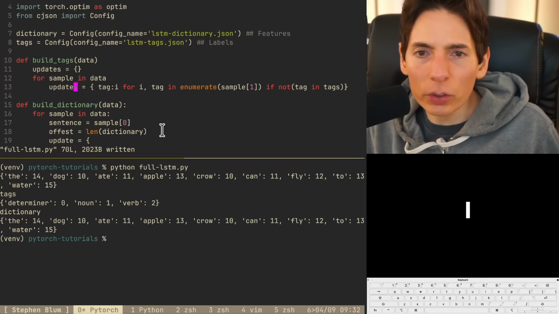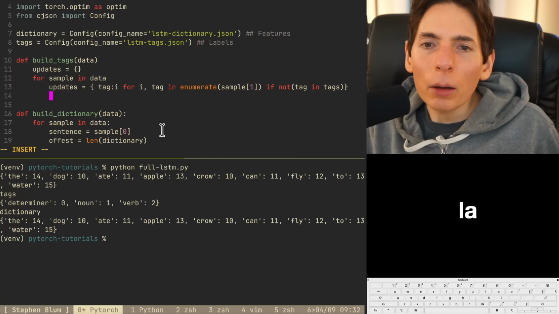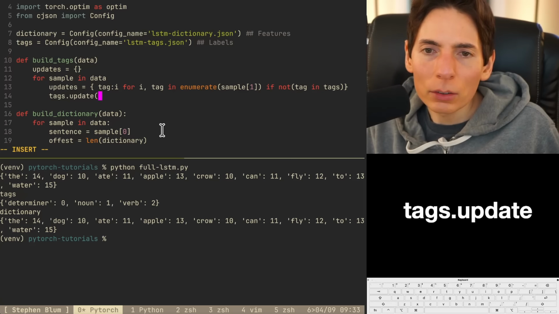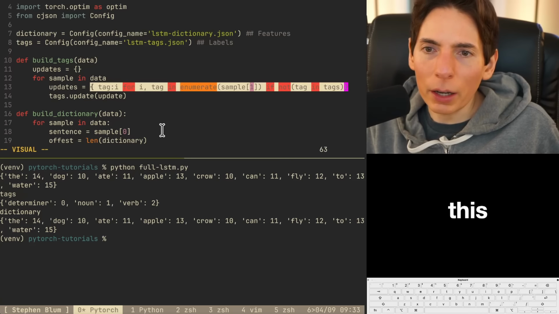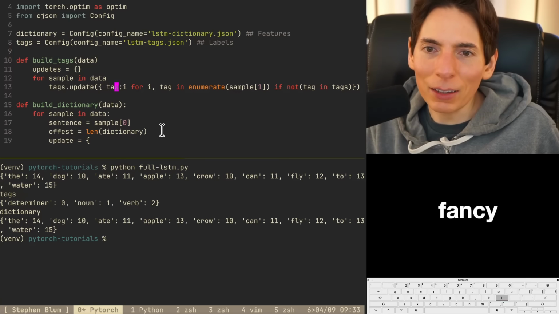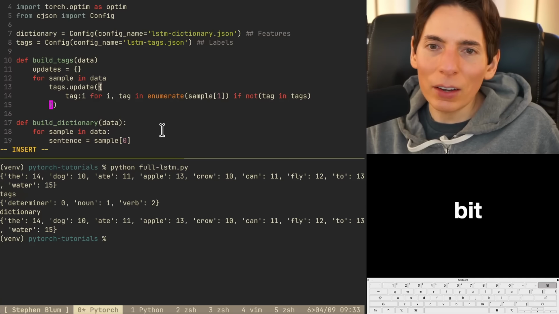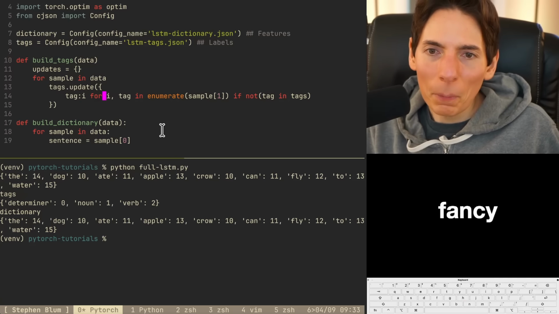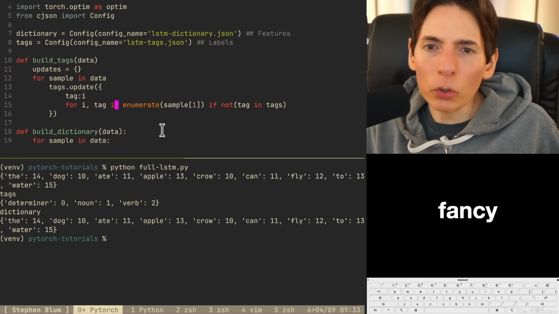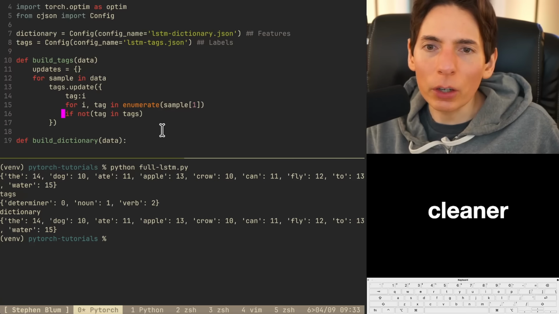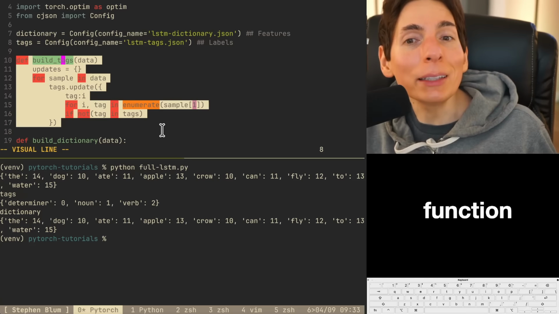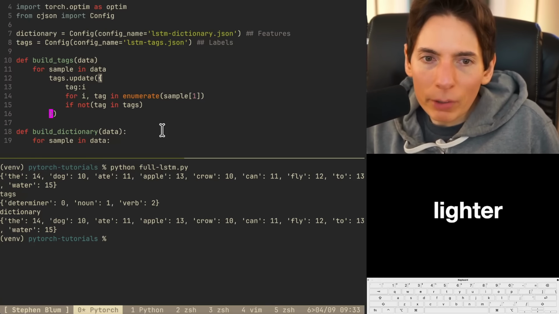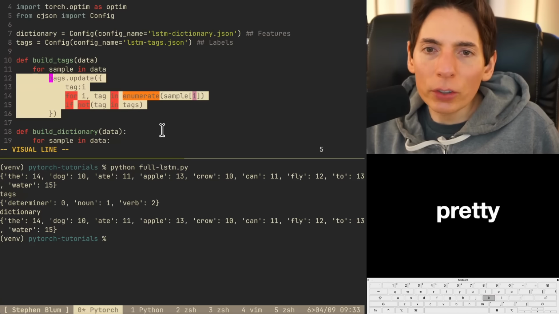I want to make sure this is going to work. And we say tags.update, updates, I think, right? I think that looks good. We could also just move this all into one line, right? We can get fancy like that. Just a smidgen of fancy. And then we're going to make this a little bit cleaner. There we go. Boom. The build tags function is complete. I'm pretty sure this is good.